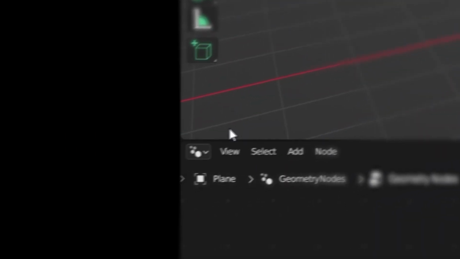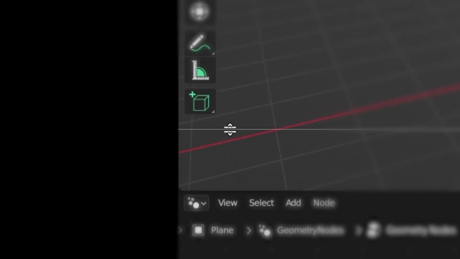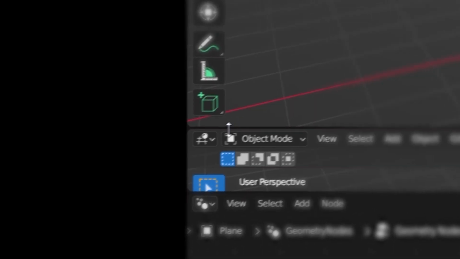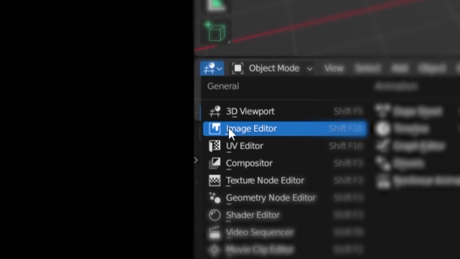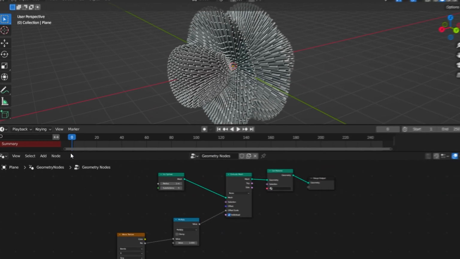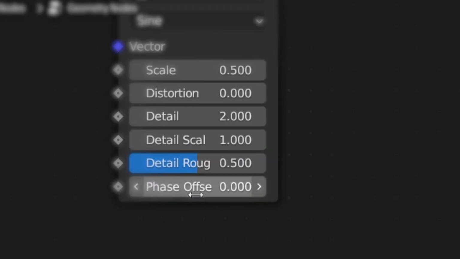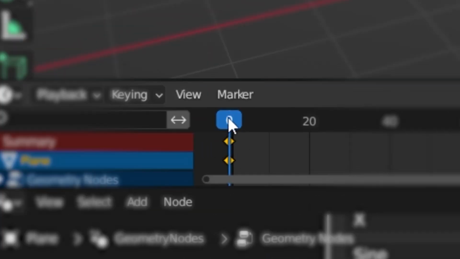First, go to the cut between the windows, then right click and set it to horizontal split. Change it from viewport to timeline. Now you can go down to the wave texture, position your cursor on the phase offset and press I on your keyboard. This is going to create a new keyframe.